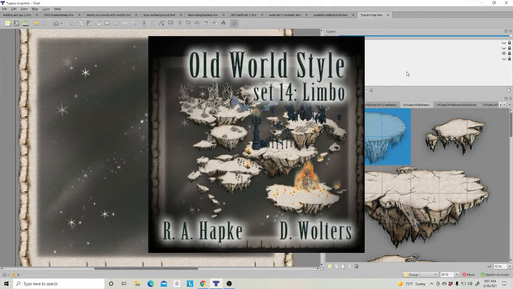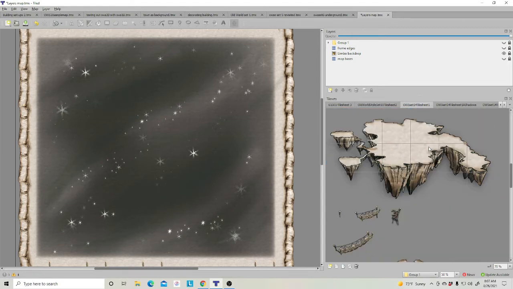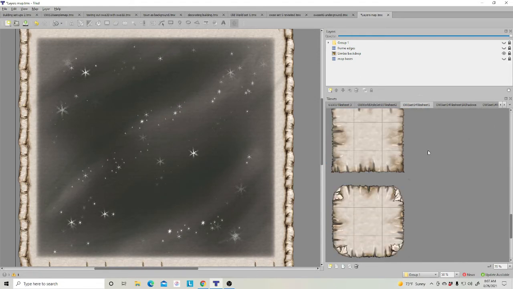And this was Limbo. And I created this with Dan Walters, my partner. And what you're seeing in front of you is a background that we thought would be kind of interesting for Limbo. It's kind of a starry night, just kind of an ethereal space. So let's get started. Limbo is filled with lots of floating islands and bridges.